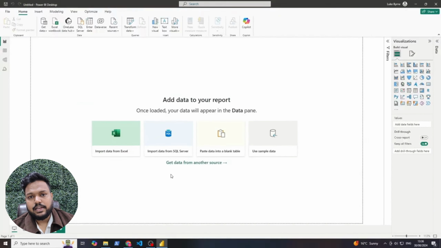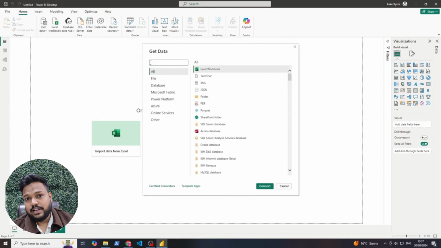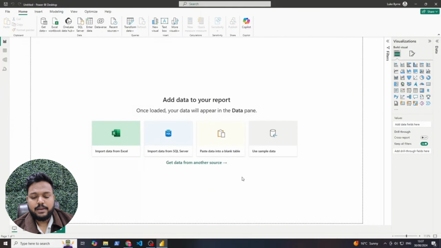Now, in Power BI, let's open it up to the home screen and start a blank report. To create a blank report, we need data, so let's go to the top right and click on Get Data. Then select More to open up a variety of sources we can link to. Here, we want to choose Azure Synapse Analytics SQL because we want to get the data from Synapse.